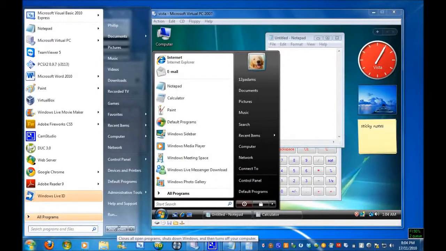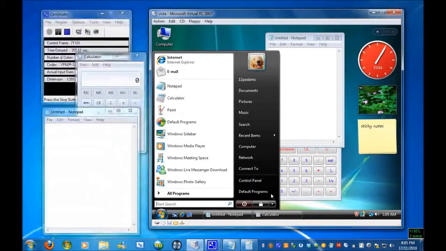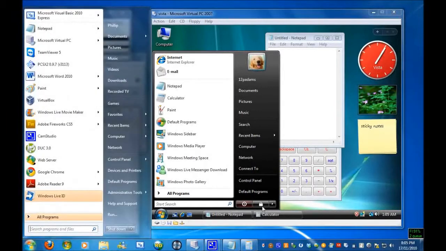So, as you can see, in Windows 7, you've got a big thing saying shut down here, which expands out if you click the arrow. Switch user, log off, lock, restart, sleep, and hibernate. In Windows Vista, however, you've got this red one, which closes all programs and shuts down your computer. So this red symbol here replaces shutdown.